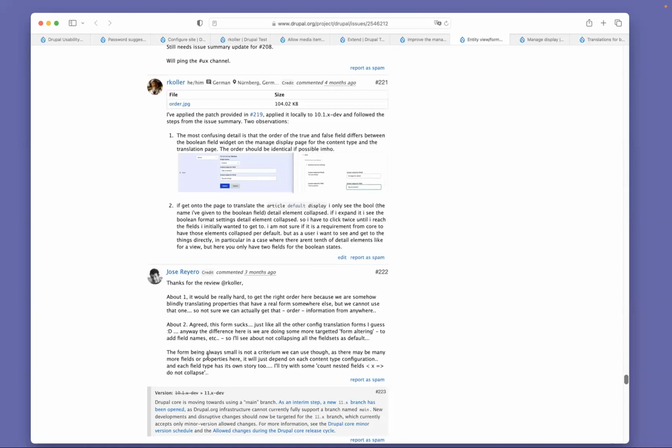The form being always small is not a term we can use, though, as there may be many more fields or properties here. It will just depend on each content type configuration. Each field has its own story. I tried some count nested fields. Do not collapse. That one here.